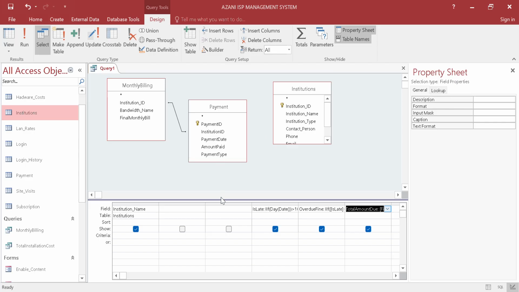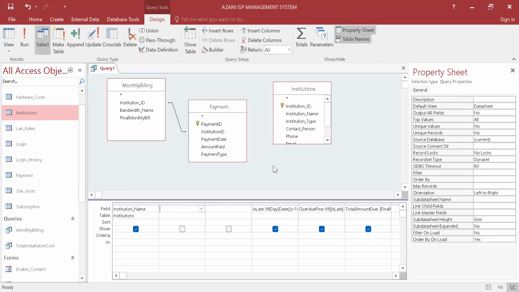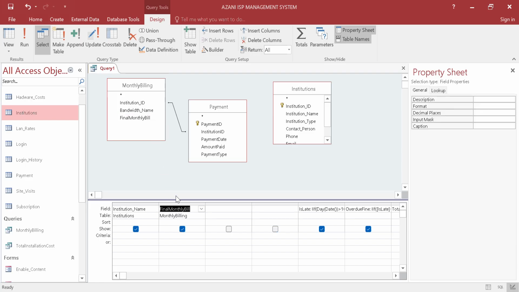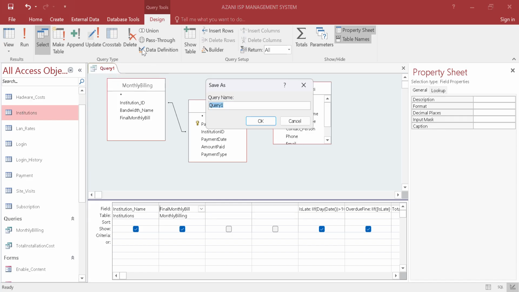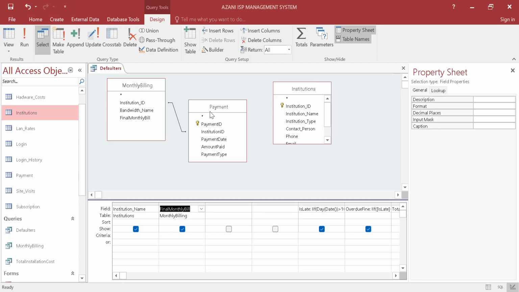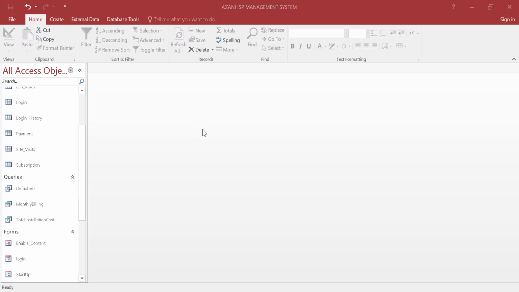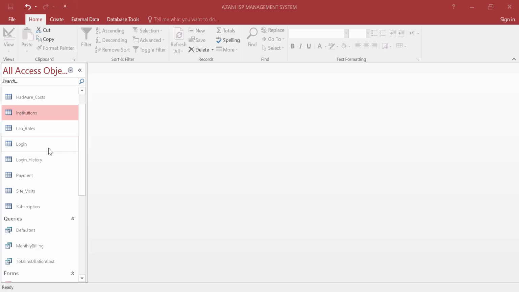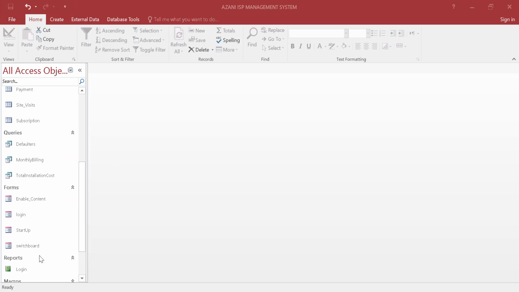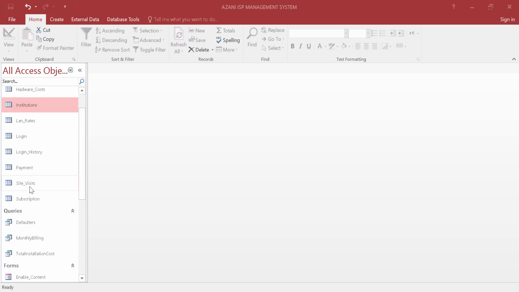Okay. Final monthly bill should also be there. Now let's save. Let's name this query the defaulters query. Close it. Now we have finished the tables, we have finished the queries. The next one is the forms, then finally the reports.